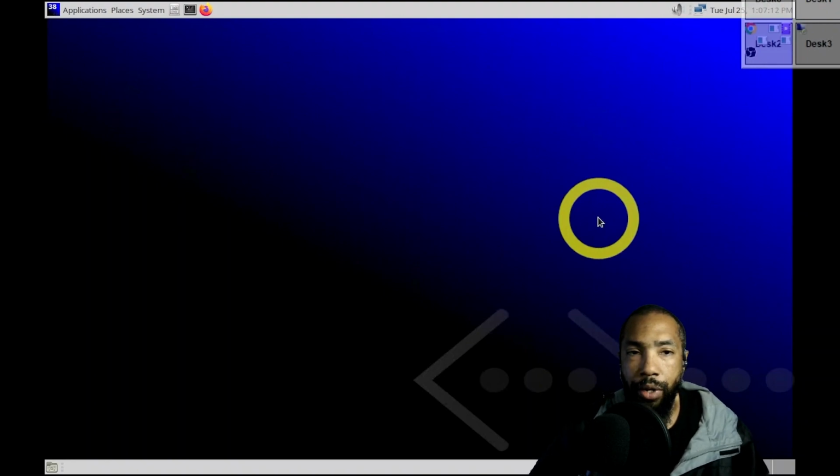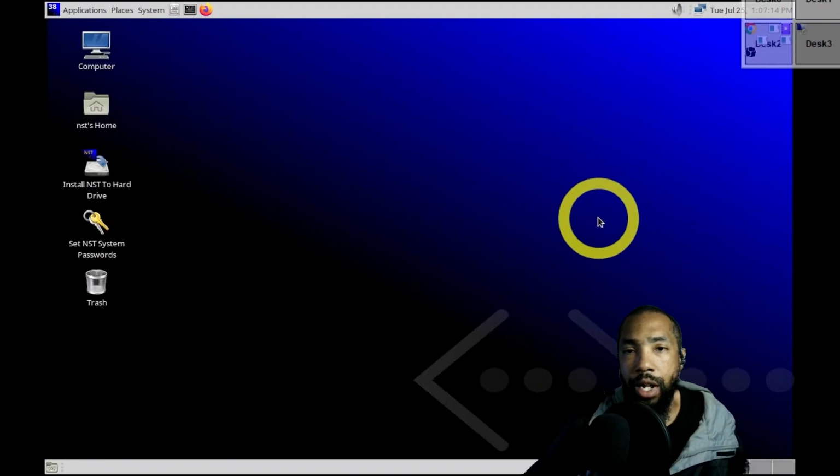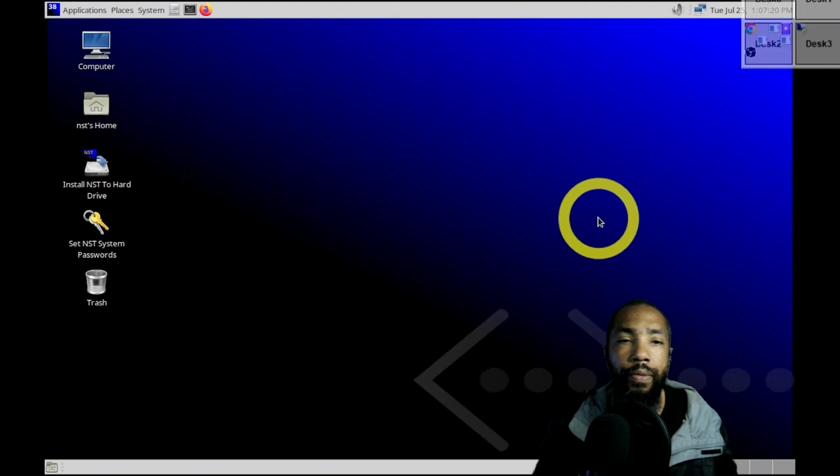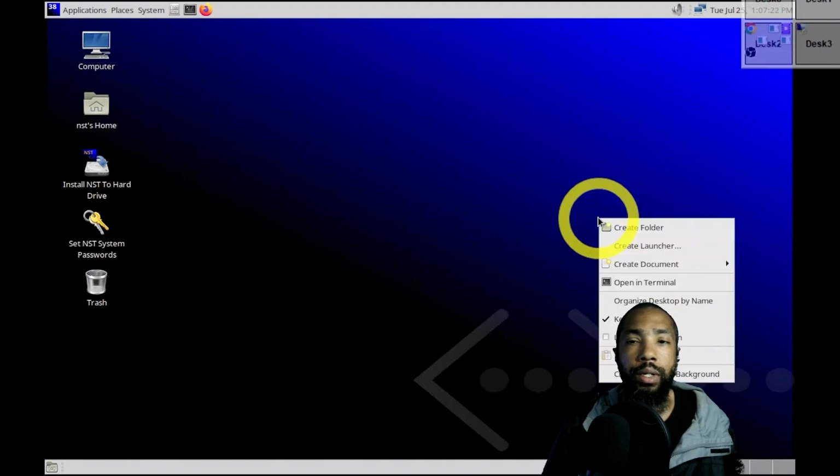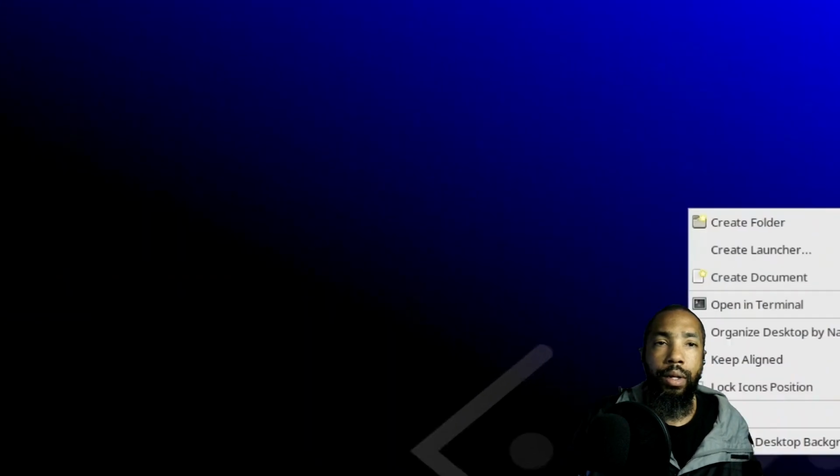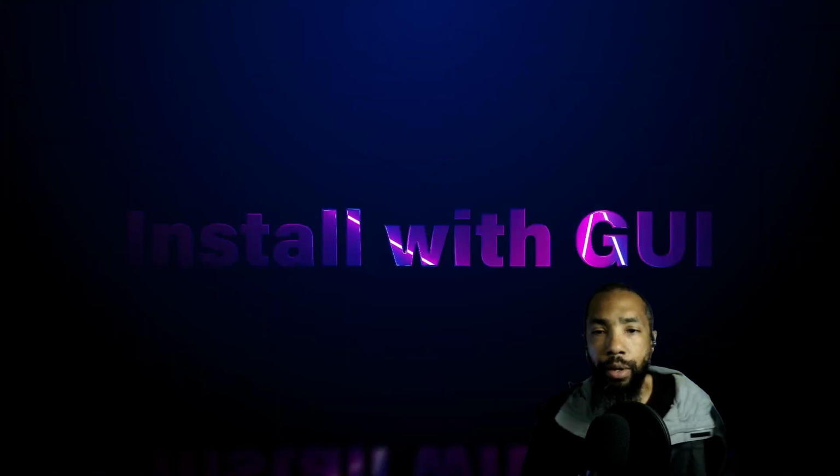So what I'm going to do is once everything is loaded, I'm going to proceed to get to the installation part. Yeah, we'll install with the GUI. It was a really simple installation, as I stated before.